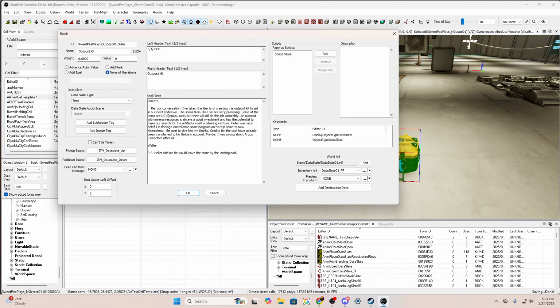An outpost with mineral resources is always a good investment and has the potential to make our search for the artifacts a self-sustaining venture. Heller was very helpful in finding Constellation some bargains on his trip home to New Homestead. Be sure to give him my thanks. Credits for the cost have already been transferred to his Galbank account. Maybe I was wrong about Argos extractors after all, Walter. P.S. Heller told me he would leave the crate by the landing pad. So there you go. So I also told them where it's going to be. So you want to do that and hit OK.